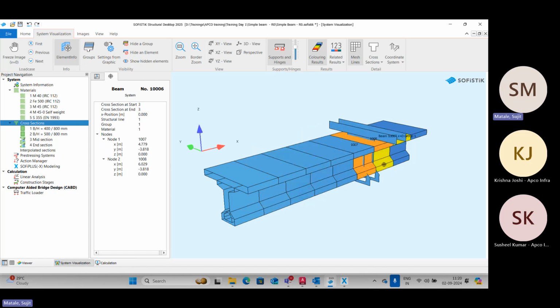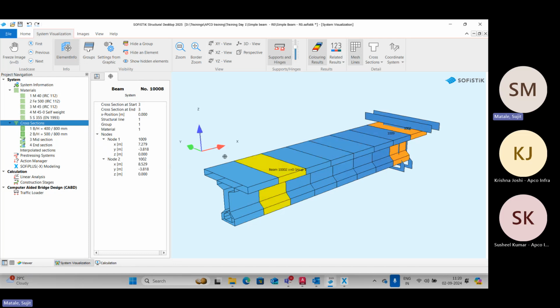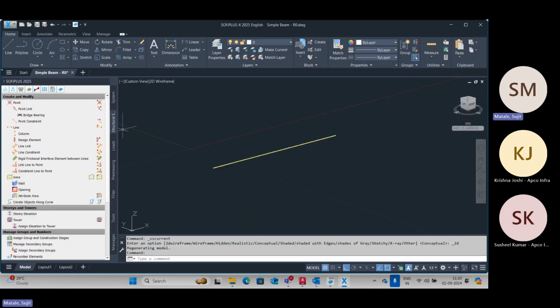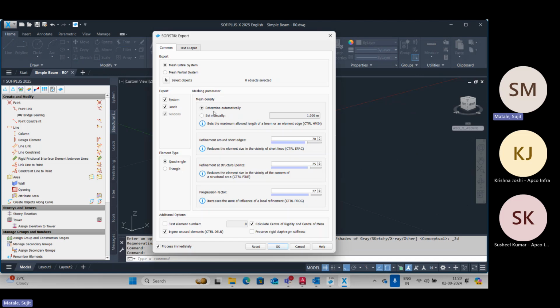How did it divide? We did not give any input. These many elements, or the length? So the thing is, when we exported it, at that time it says determine automatically. Or you could set manually 1 meter. That was your choice. But Sofistik recommends this option, determine automatically.